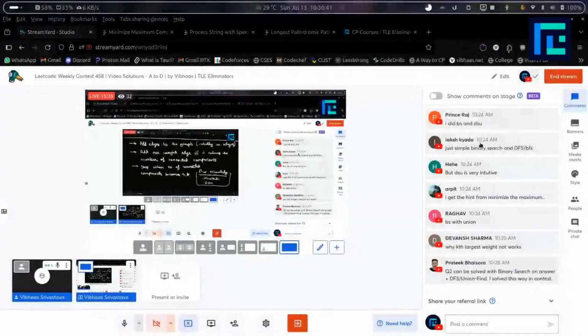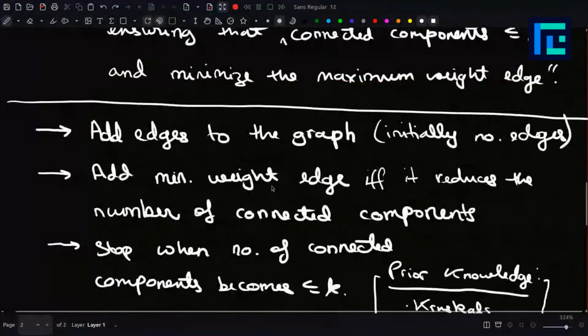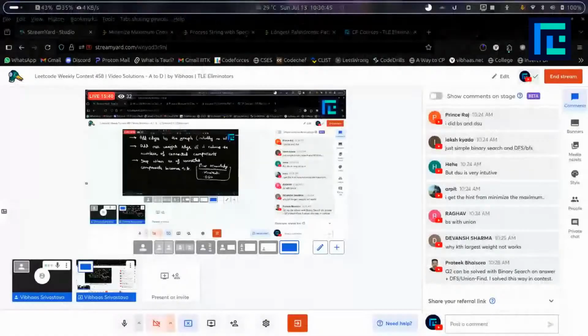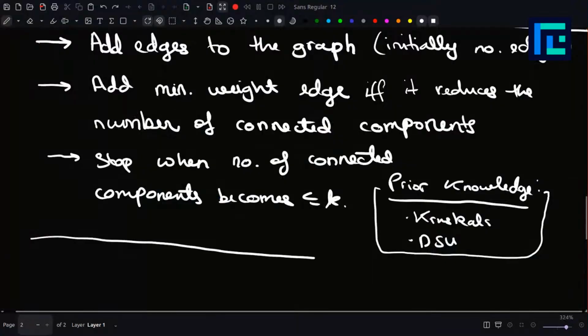Does that make sense? So this is basically the whole solution, I guess, to the problem. We add edges to the graph. Initially, we assume there are no edges. Add the minimum weight edge each time if it reduces the number of connected components, and stop when the number of connected components becomes less than or equal to k. So what will the idea for this look like? It will be something like this.